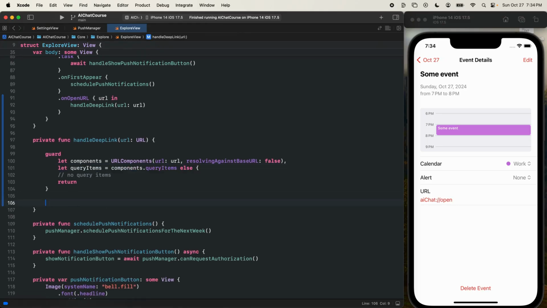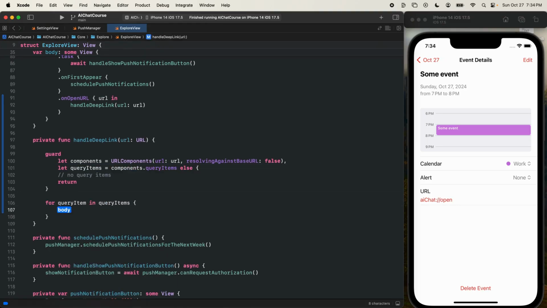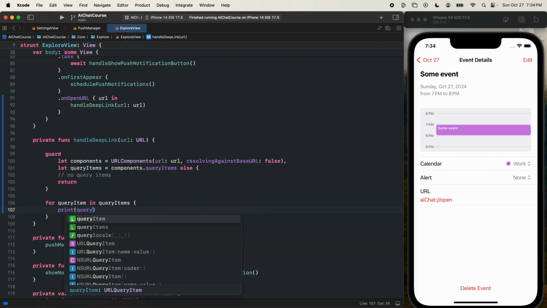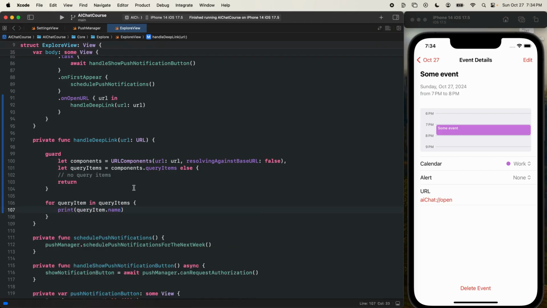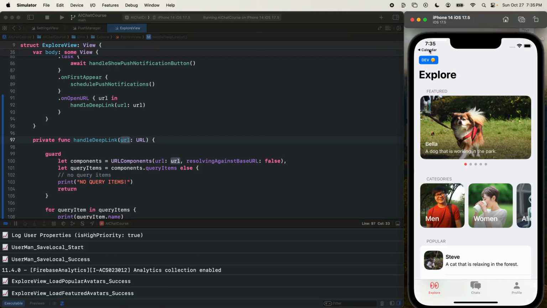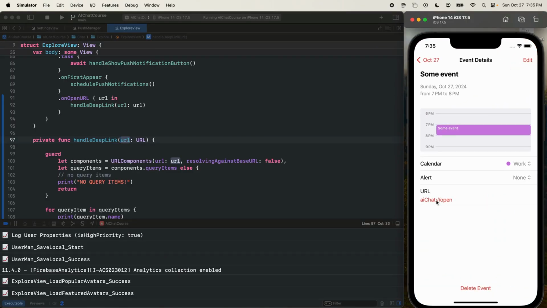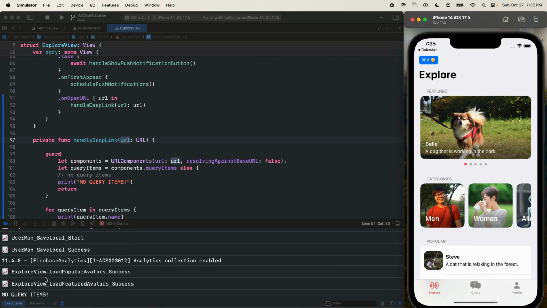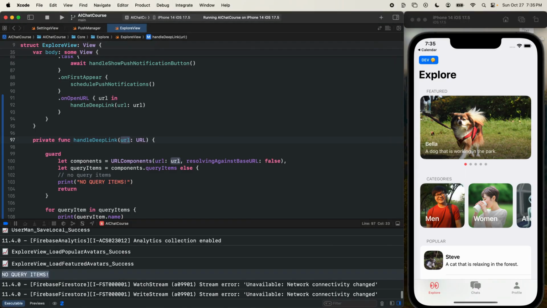So down here, let's go ahead and say for query item in query items. For right now, let's just print query item.name. Up here, we'll print no query items. And let's build and run this to a simulator. Let's open up our calendar. Let's click open the deep link. And now we got no query items here.